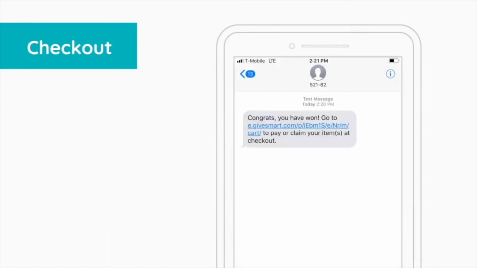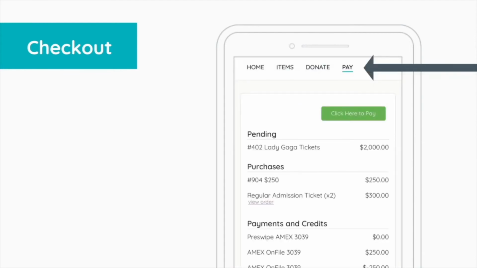Once the silent auction has ended, you will receive a text message with payment instructions shortly after. Click the personal bidding link in this message, which will direct you to your Pay page. You can also click on the Pay tab that is located at the top of your screen to access this payment page.